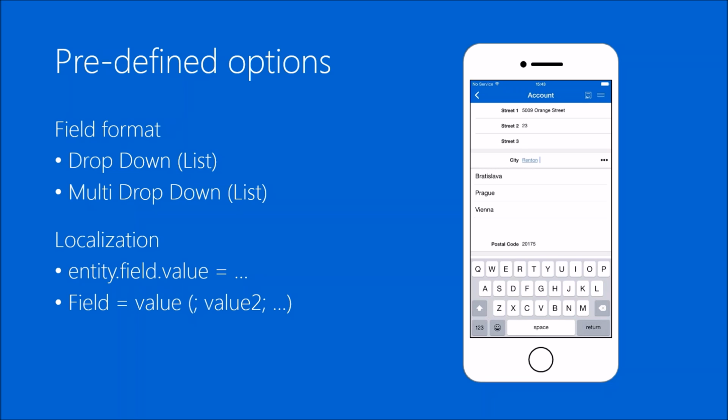So if I would be providing more cities, that probably doesn't make sense, but they would be there. How to define this in Woodford: go into localization and create a new string with ID, entity, field name, and the value which you want to see. So for example, account, address one city, Bratislava equals Bratislava. That's what the user will see.